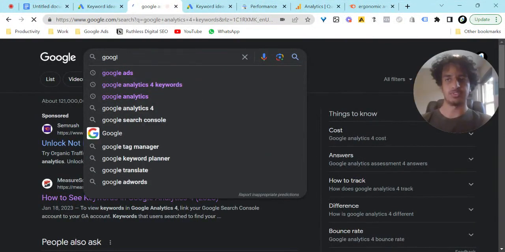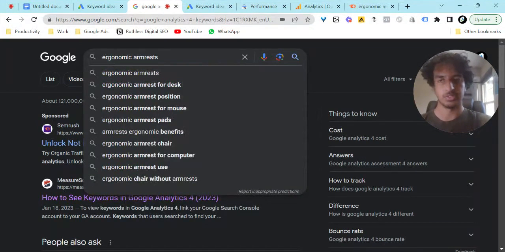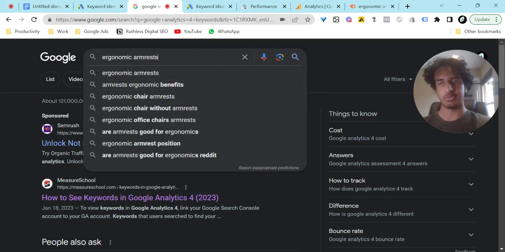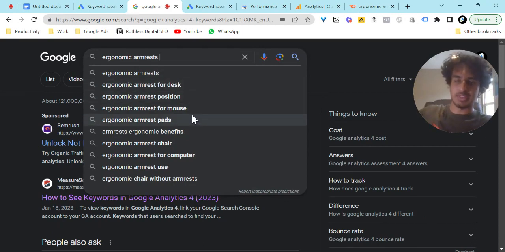What we can do is say, if we're selling ergonomic armrests, we can type in ergonomic armrest. And I know this sounds so simple. It sounds too simple. You might be saying, why are you including this in the video? But it's so effective. So for, let's say, ergonomic armrest, you can literally type in ergonomic armrest, put a space, and you find several keywords. And these keywords are not just random. These are keywords that real people have searched. That's why Google is suggesting them.